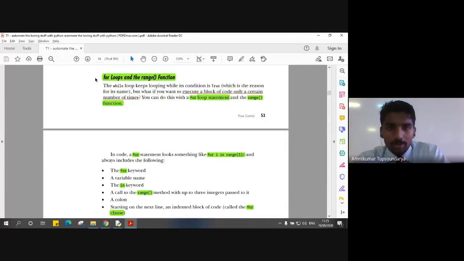What is common in both of them, the while loop and the range function, is that they execute a block of code only a certain number of times, right? When we define a for loop, we define a value for iterations, say I is less than or equal to something. So we are predefining the number of times the instructions inside that loop will get executed.